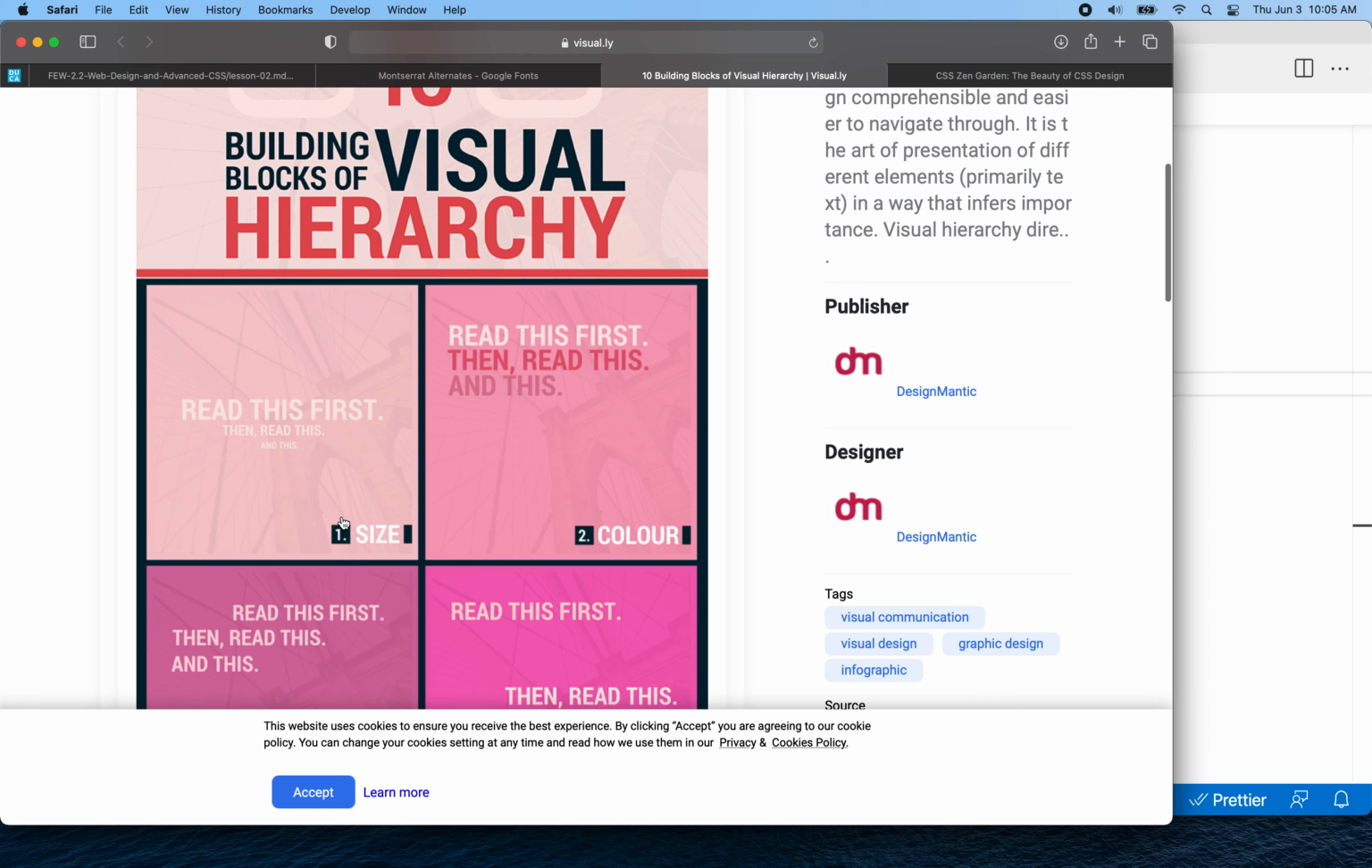The first building block is size. It's a little hard to read with the contrast here, but this text is larger than this text and it's larger than this one, so we should read this first. Great, that's good for us. We can apply that directly with font size. Also maybe font weight too, because bolder fonts are a little wider.